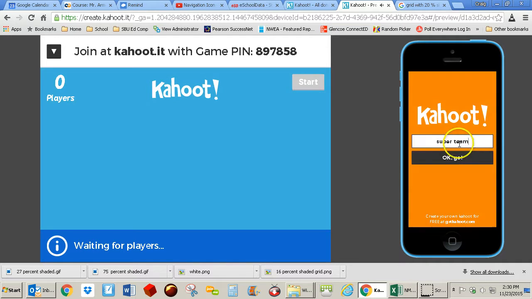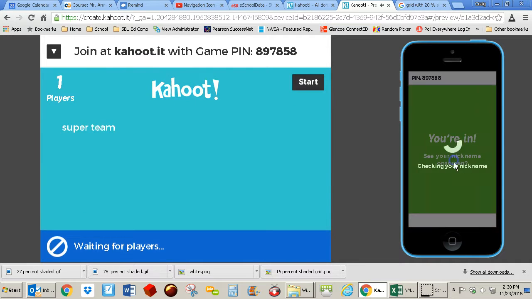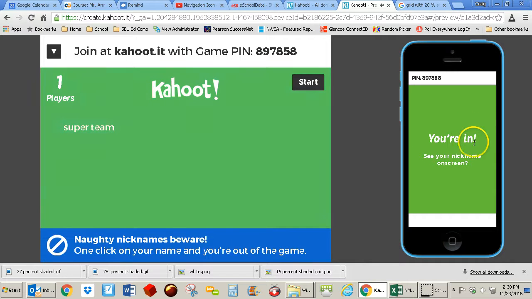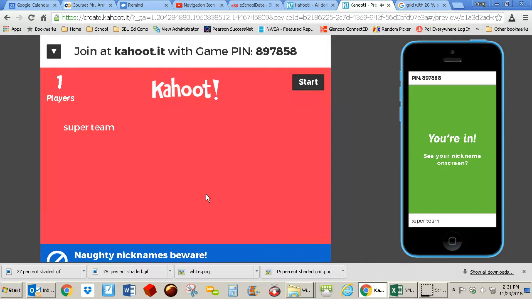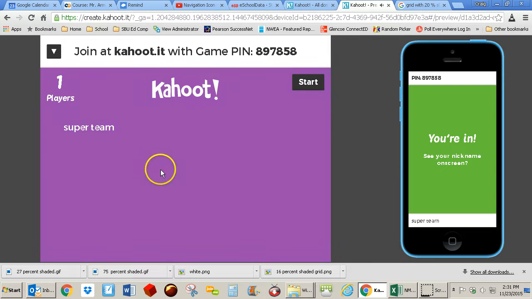Okay, the kids would usually choose a name for their team, and it tells them that they're in the game, and then on the screen or the smartboard up front you can see that this team has already joined, and then the other teams would join as well. Usually you would split your class into teams of 2 or 3 or 4, whatever you like to do. Once the teams are joined, you go ahead and click start.